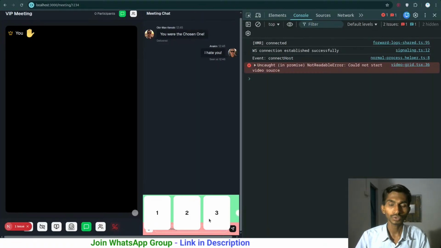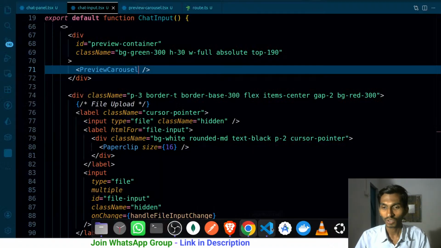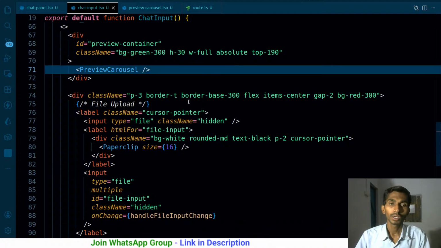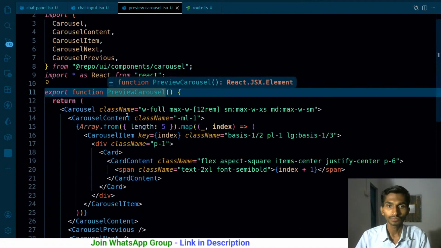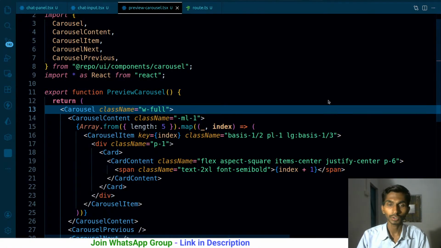So ultimately it looks like this, really bad, but it is sort of working. Okay, what is the next thing that we can do? The next thing that we can do here: width full, max width this much, this much, this much, get rid of all of them.